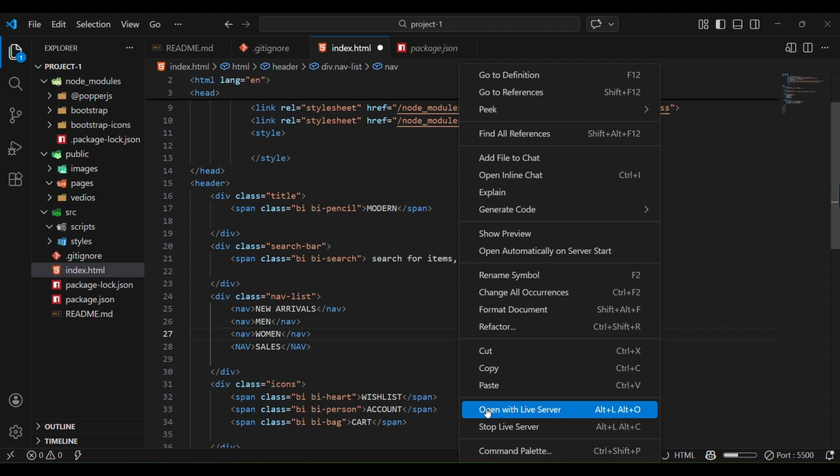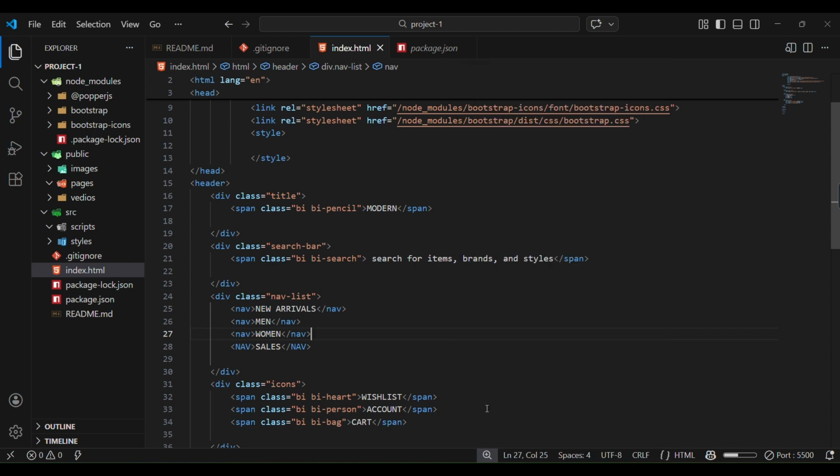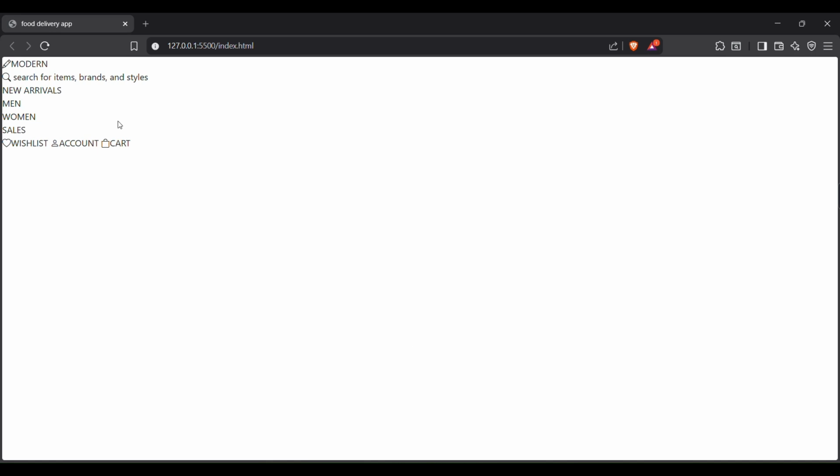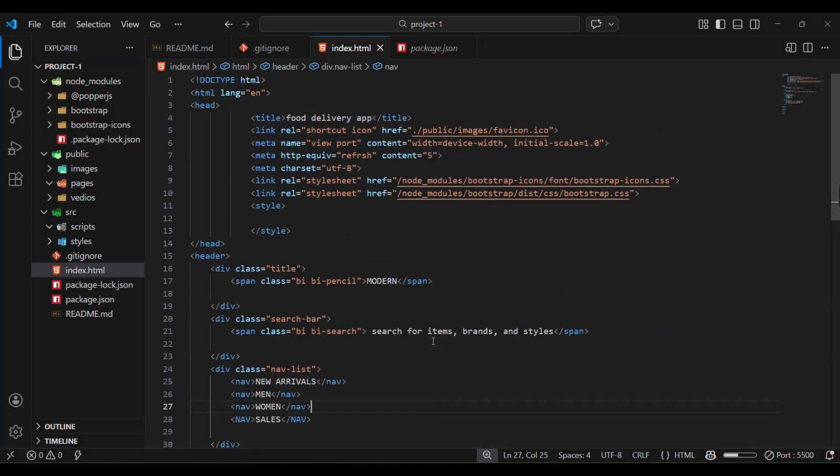So now just have a look how it's going to appear. It is going to appear in this way. This is the rough data which we had before applying the CSS stylings. Now we are going to apply the stylings to it. So just have a look how we are going to apply.